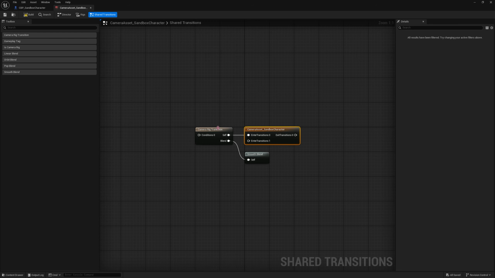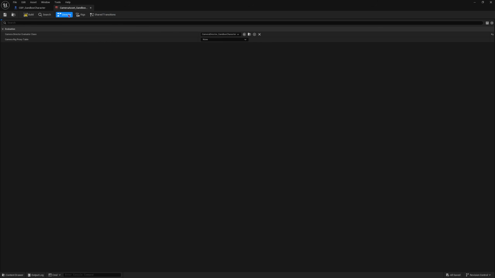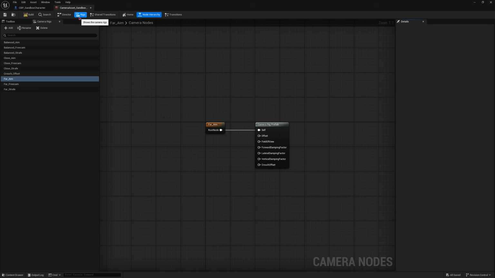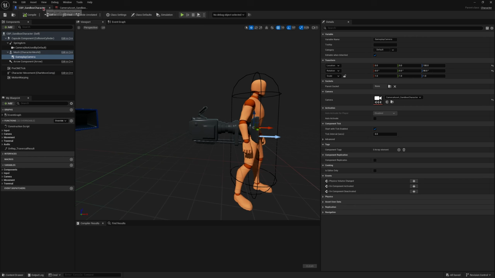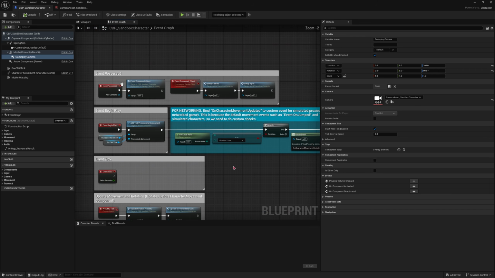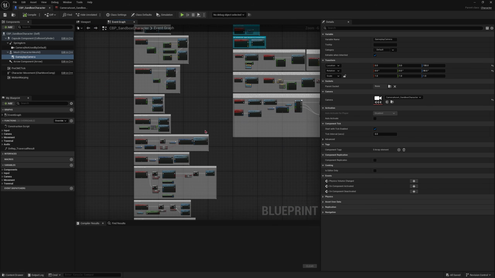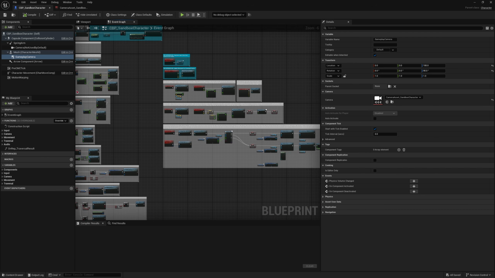So yeah, I am also new to this system. I will be exploring more. You will see the blend time and all. So yeah, this will be really helpful for different camera transitions. And also we have this pre-CMC tick, which is a tick node they are using for the character movement component. And also they have added the networking. So let us also test the networking.